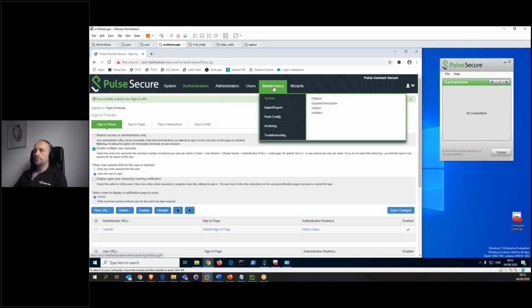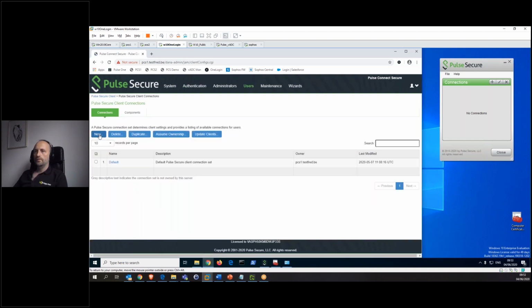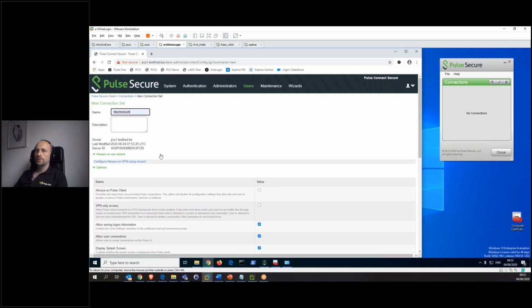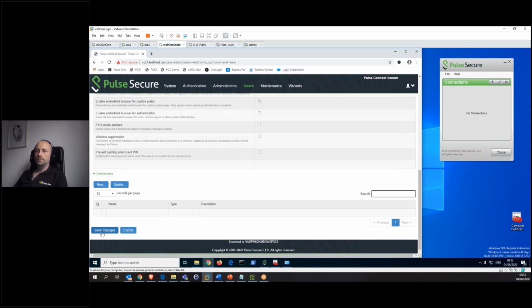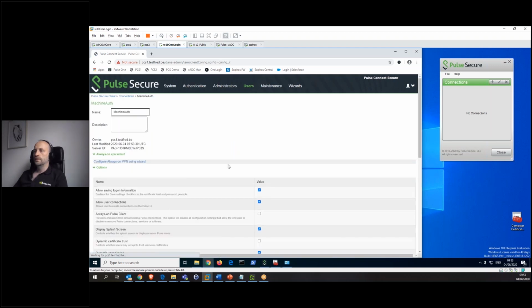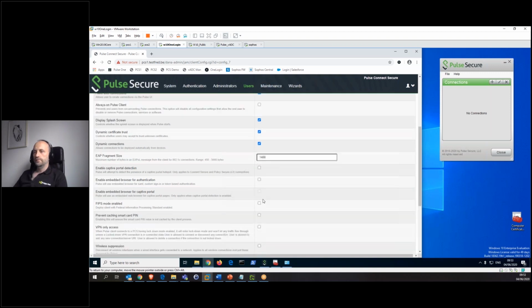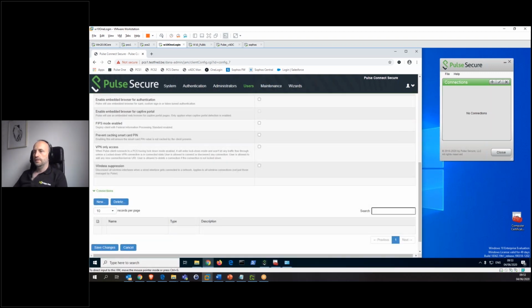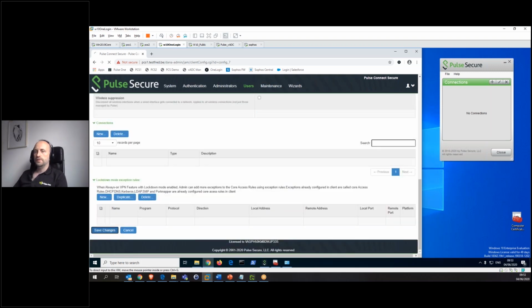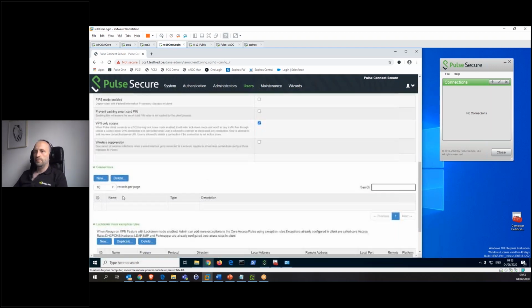We are ready now to create a client connection. So we go to users, Pulse client connection. We create a new one. I call it machine authentication. And what I do is I click save changes. Then I open it again, because this way I have the correct order of parameters I need to make. And then I click on this one. You don't need to do exactly what I'm doing, but at least if you follow these steps, it will work.